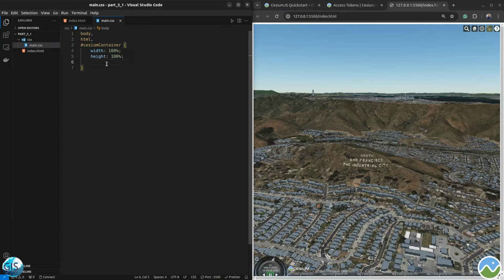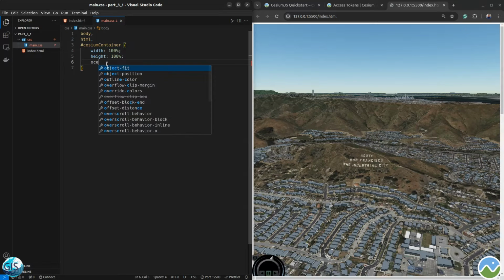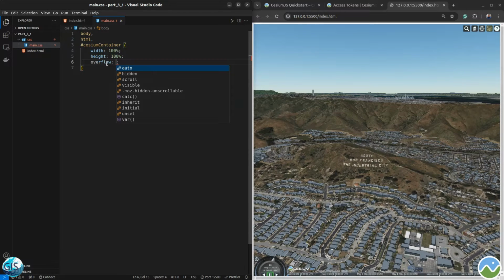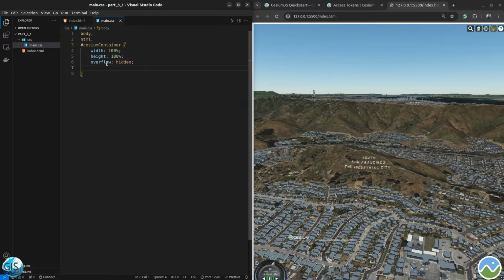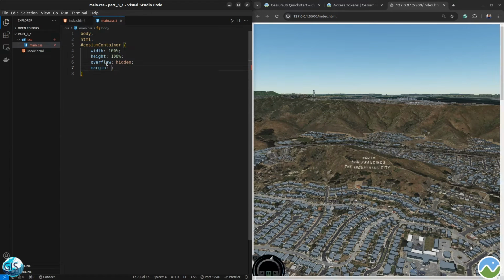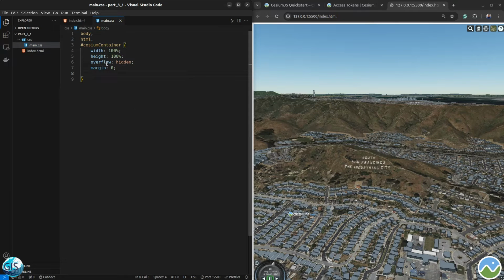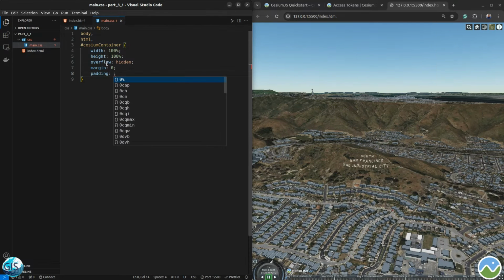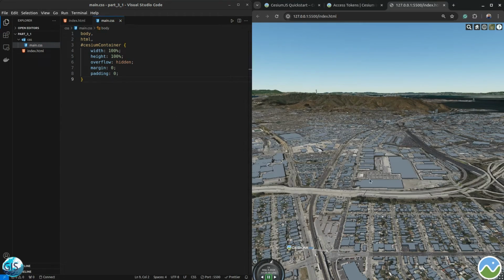Then I should say overflow hidden, and then after that margin 0 and padding 0. There you go. Yeah, it looks really nice.